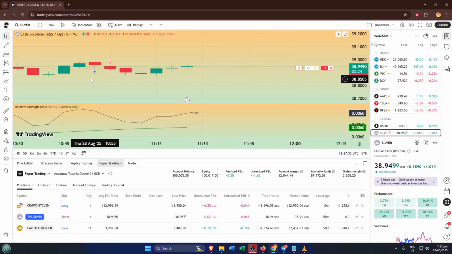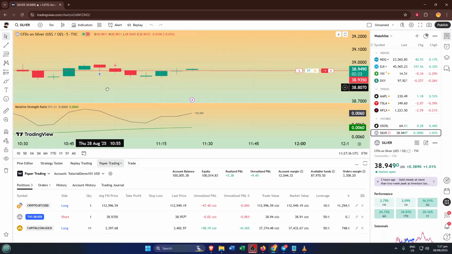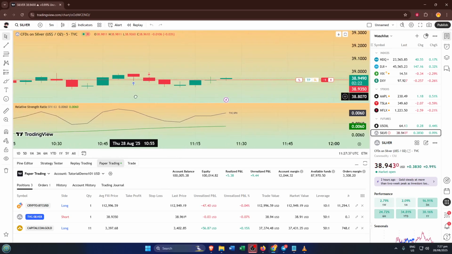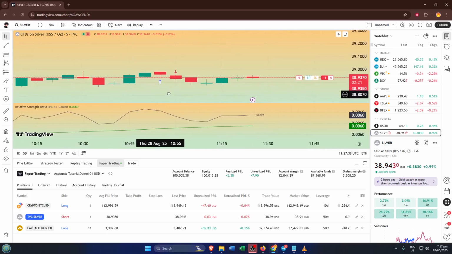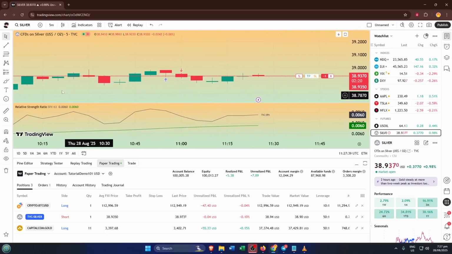Now that you're in your chart, shift your focus over to the toolbar on the left side of the screen. You'll see a bunch of different icons stacked vertically. These are your drawing tools and indicators. What we're looking for is called the Short Position tool. It might look like a diagonal arrow pointing down with a little bar at the bottom.